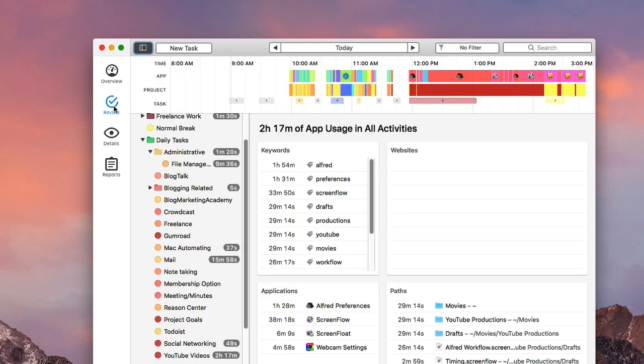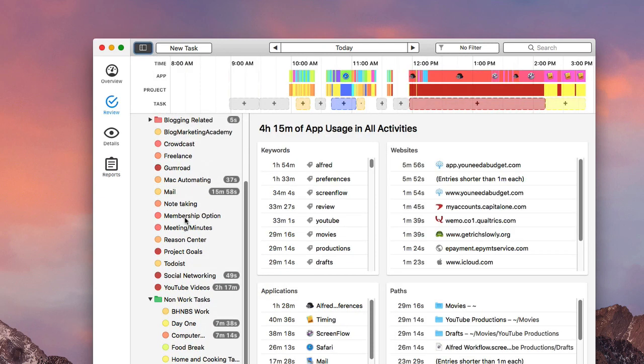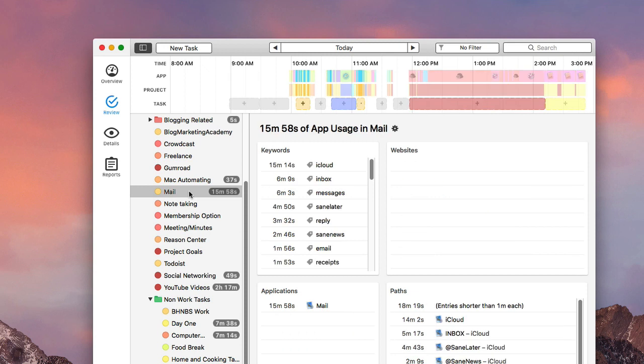Let me also go back to review here and show you something else. When I open up mail, mail is a part of the time that I spend a lot of time in every day. But I want to make sure that I'm spending no more than, say, 30 minutes a day, really like 15 minutes in the morning and 15 minutes in the afternoon. This particular application helps me keep track of that and make sure that I'm not wasting time there.